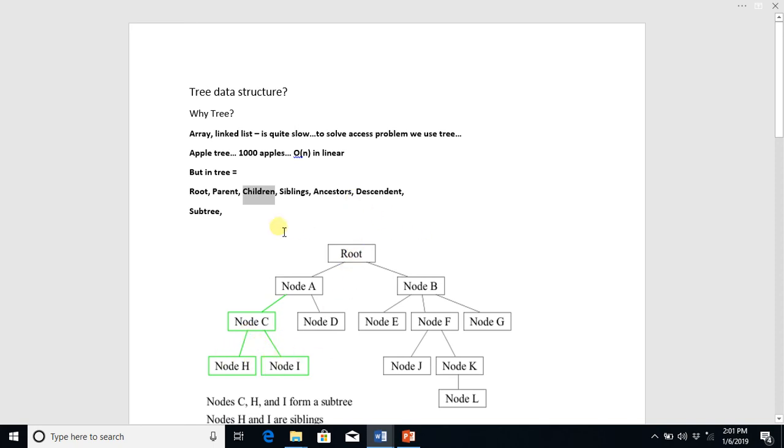And finally, subtree is a small tree within a bigger tree. Like this is a big tree, and it has many small trees. Like this is a small tree, and this is a small tree. So you can say this is subtree A, this is subtree B, and again this is a subtree. So these are some basic terms and why should we use tree data structure.